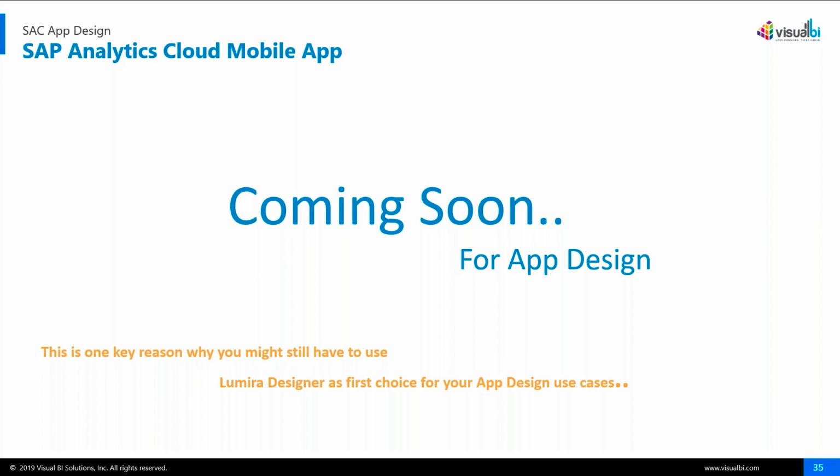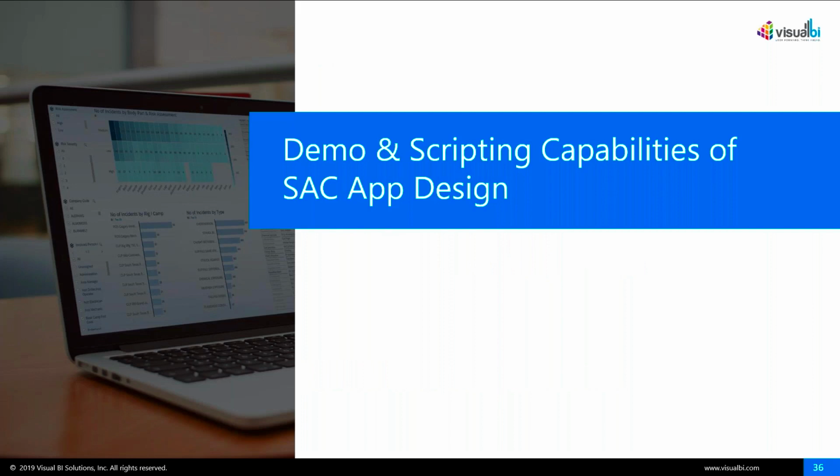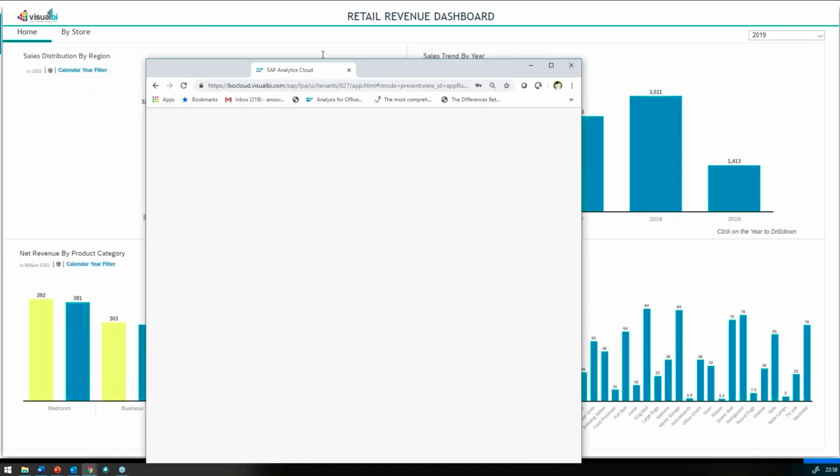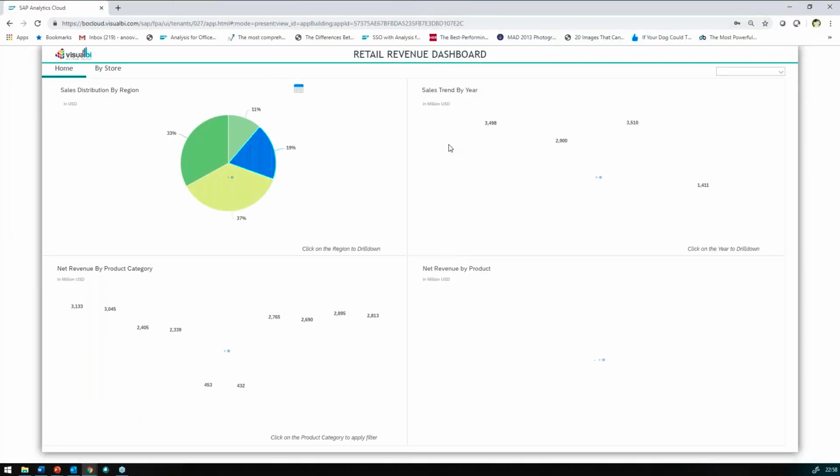So let me jump into the next step, where we will be looking at a couple of demos where I will be explaining how the scripting capabilities and the flexibility of using scripts within SAP Analytics Cloud help you perform a few interactions within the dashboard. So let me just switch my screen to the dashboard. This is a retail revenue dashboard where we are looking at sales distribution by region and sales trend by year or geography. Let me demo it directly from the platform so that you'll get a better idea of it.